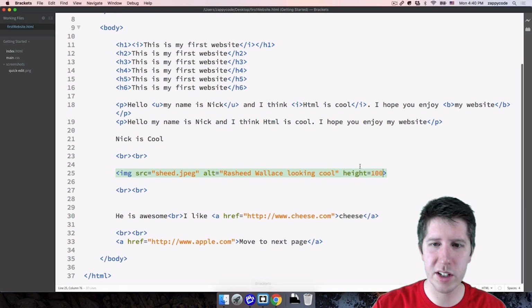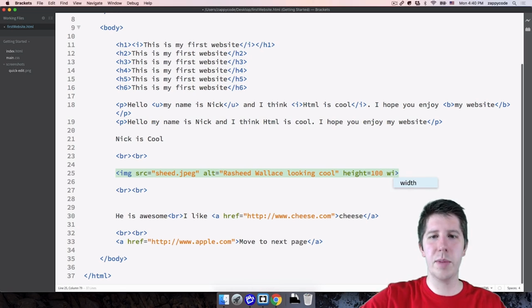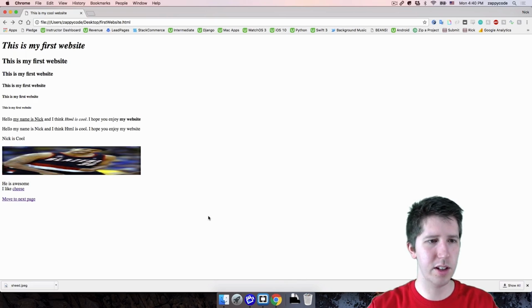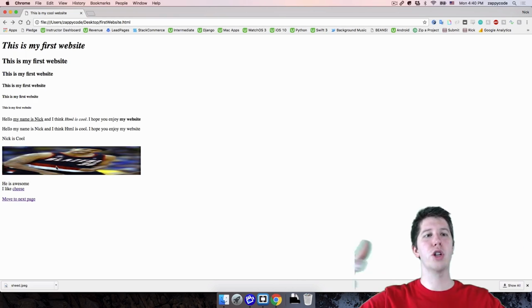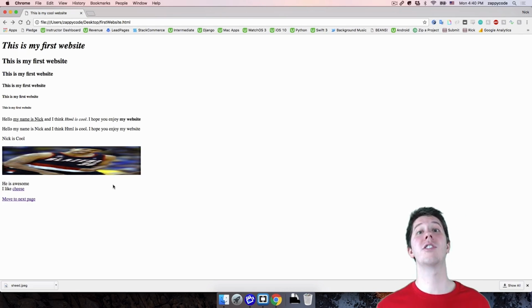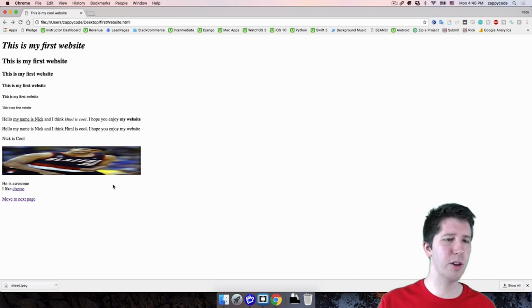And if for some reason I want the width to be something really big, so I say width is equal to 500 or something like that, I'll hit save and reload this page. Boom, now we've got a stretched out Rasheed. So you can do some cool stuff to set the height and width here if you want to scale the image, especially if you have larger images. That's something you might want to do to scale down.